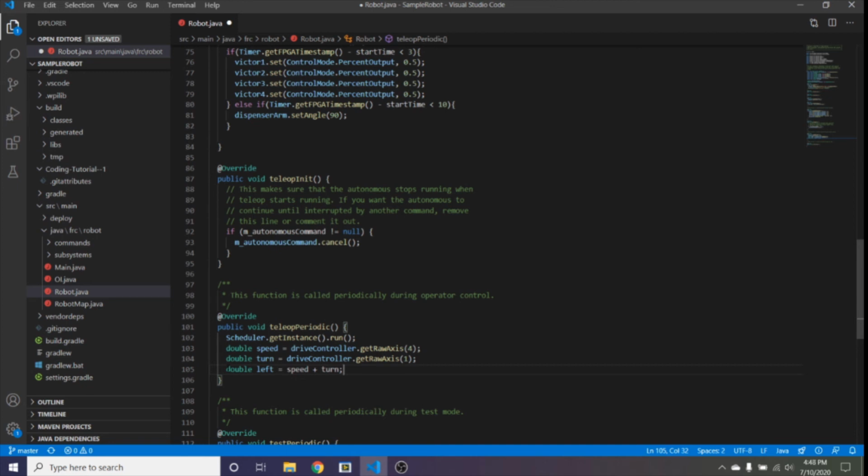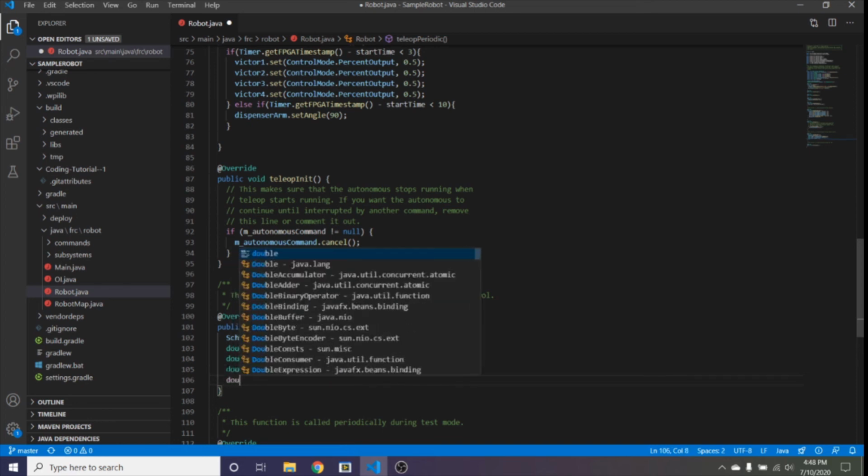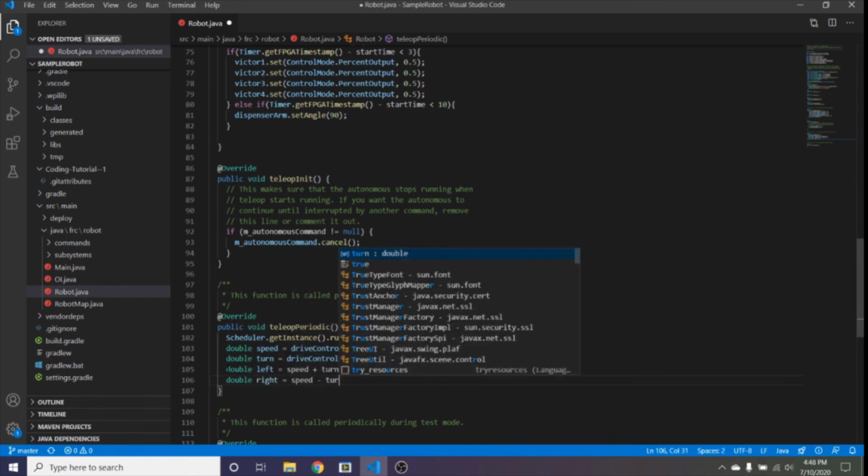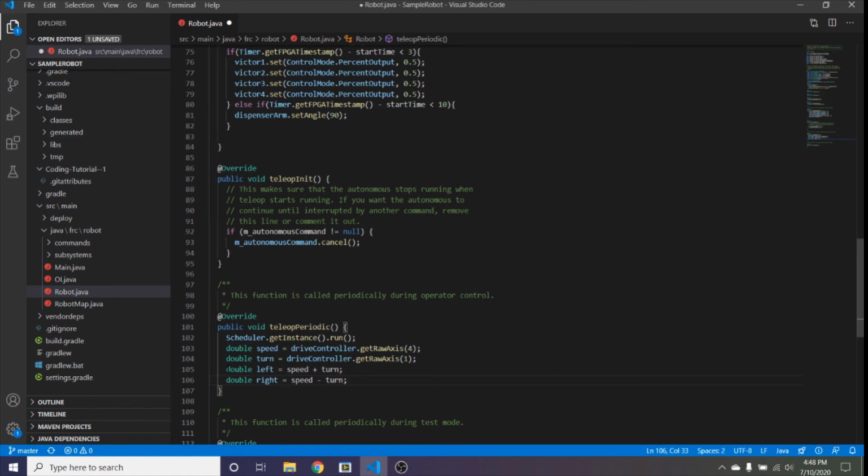And this is also because if you're turning left, your turn value is going to be less than 0. So it's basically going to be speed minus turn, so left is going to be slower. And if you're going right, it's going to be positive, so then you want your left going faster. And we're going to apply the same logic to the right, except it's going to be the opposite, speed minus turn. And once we have this, all we have to do is just pass them into our victors.